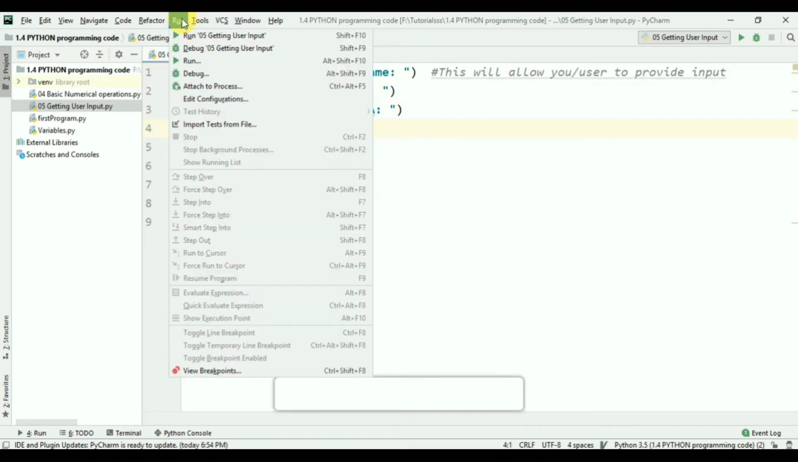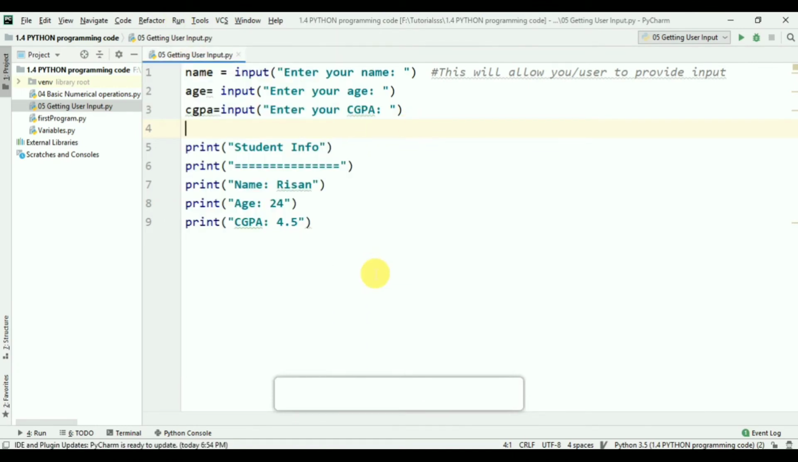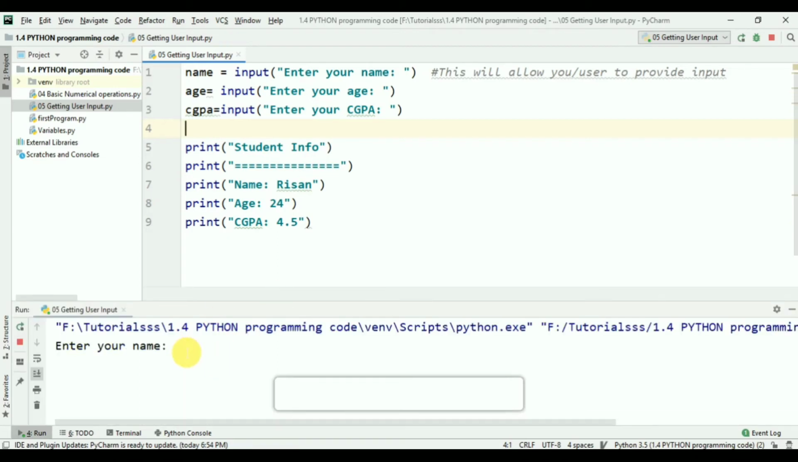Okay, fine. Now we are going to run our code. Just run and select the program name. So let's check our output. You can see here the cursor is blinking. That means you can input here. Suppose I just type my name, John. When you click enter, it will go to the next portion. That means you can enter your age here. After entering your age, when you click enter, this will go to the third variable where you need to input your CGPA.